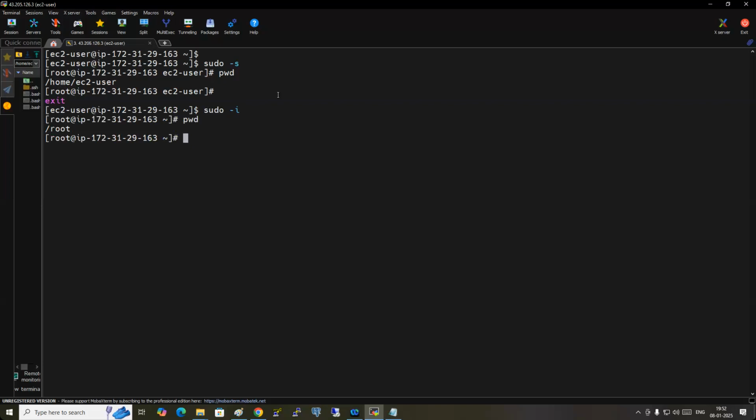That's a difference. So by default, you'll go to which directory? Root directory. If you use -i, you'll go to the root directory. If you go for -s, we go to the home directory. That's why I made it a habit of doing sudo -s, because whichever user you have logged in as, you will stay in it, right?